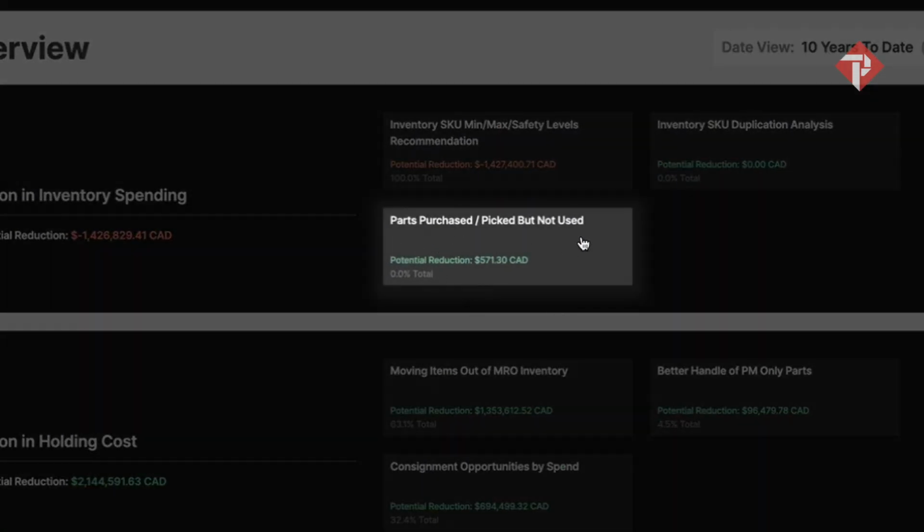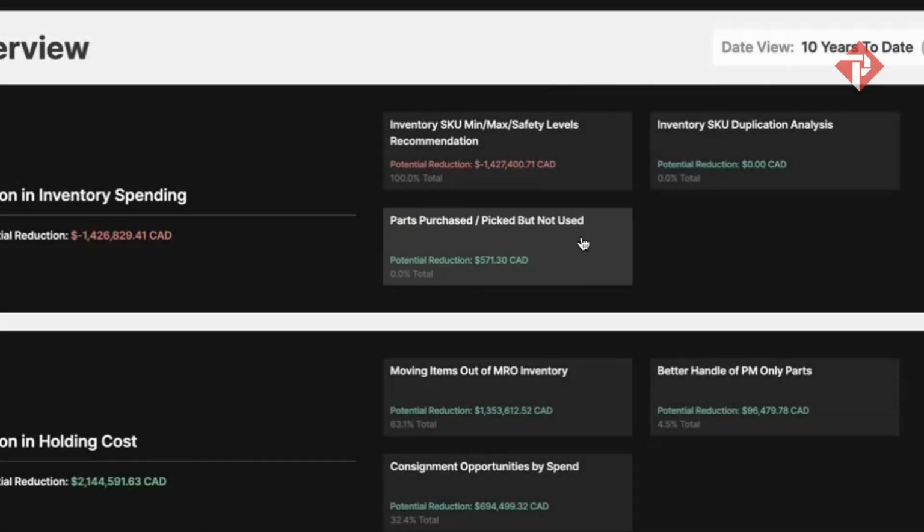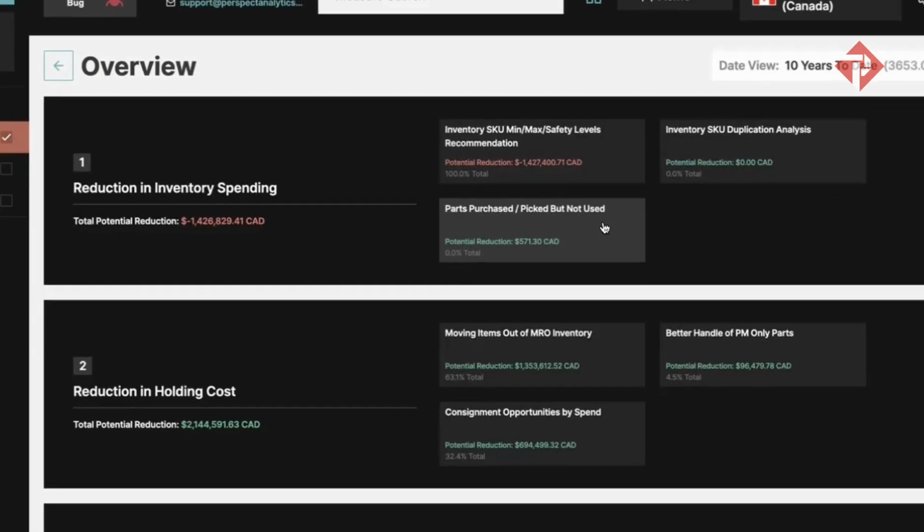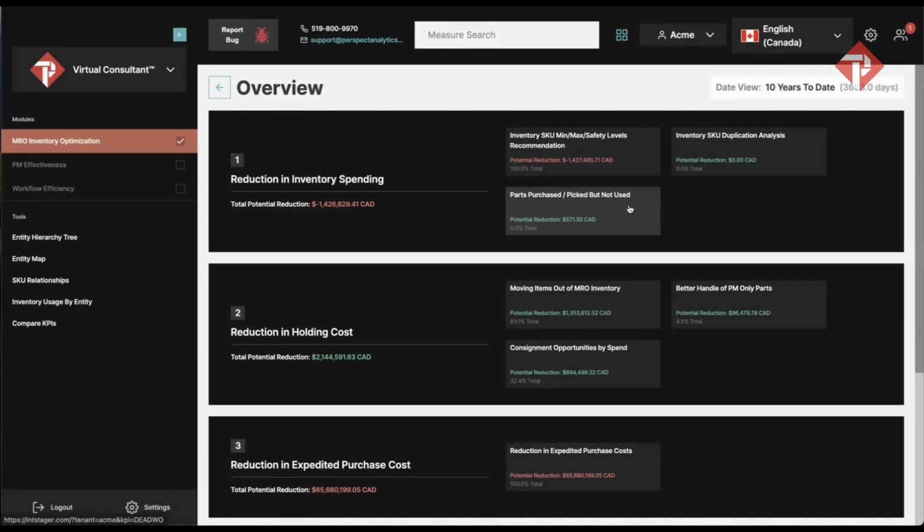Now switching over to the Acme database, I want to show you how we track parts that have been picked or purchased but not used. This AI feature is super helpful for maintenance planning. It tells you how long parts have been sitting around and how much value is tied up in them. Even if you've reserved or kitted them, you're still repurchasing in the background. Now we can track those parts until they're used.